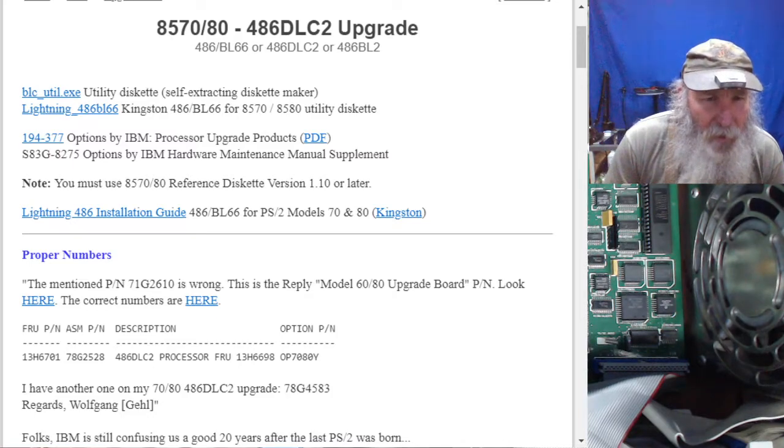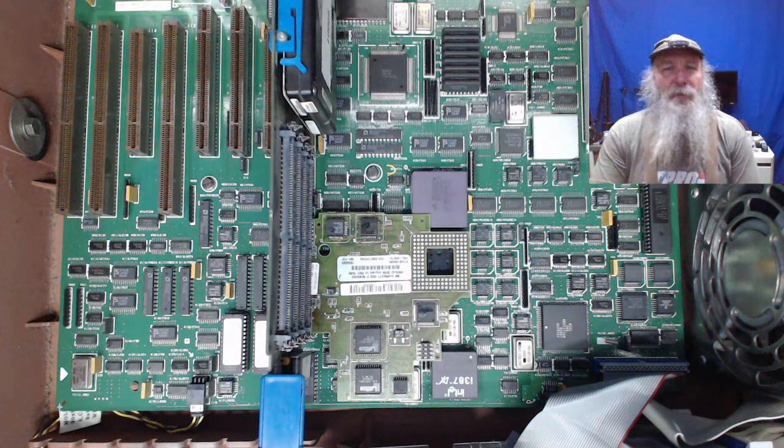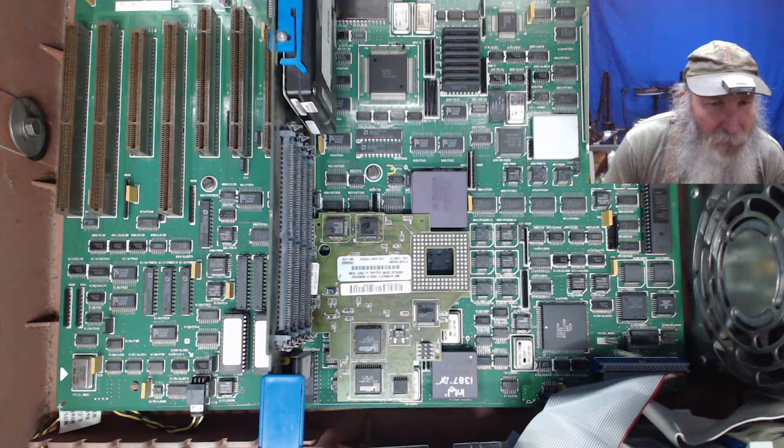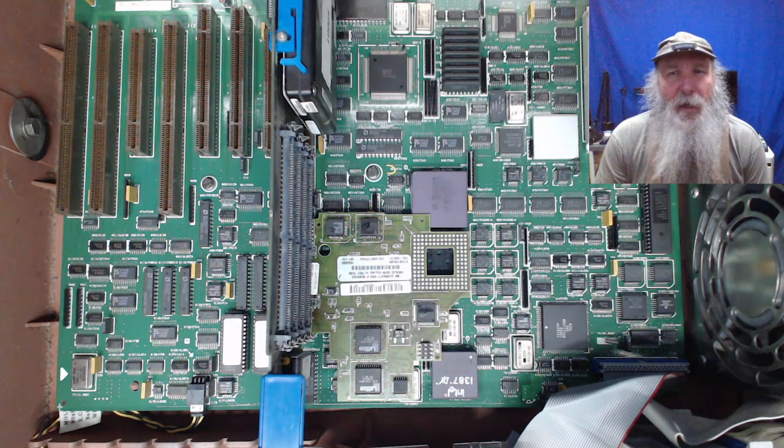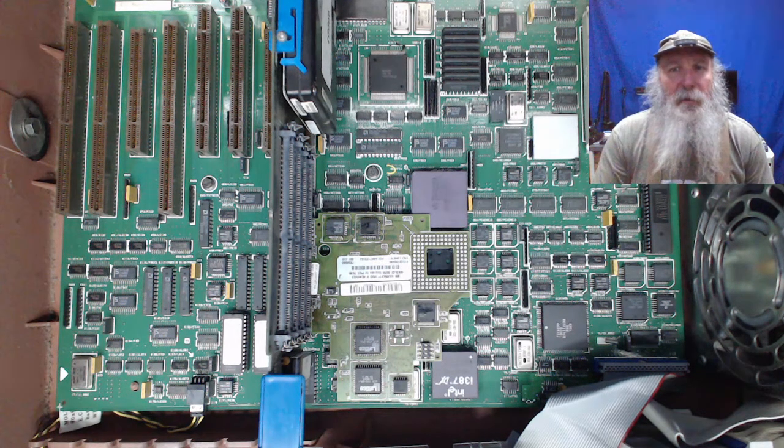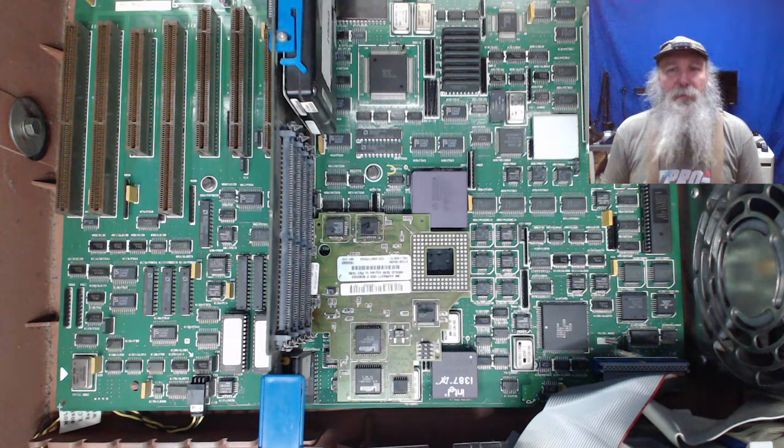Let me hide the browser capture for now. One of the things I did have to do on this system was to remove the hard drive cage and stuff like that, just to get at where that CPU is on the planar.